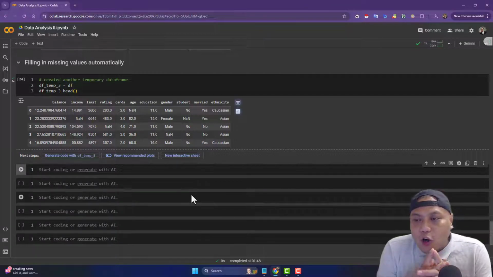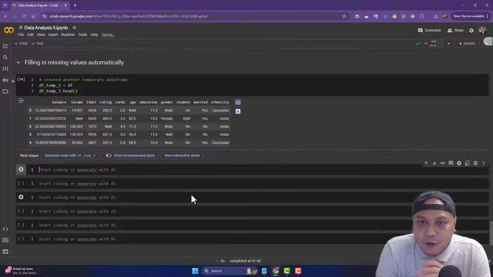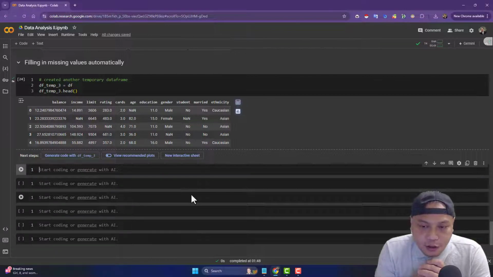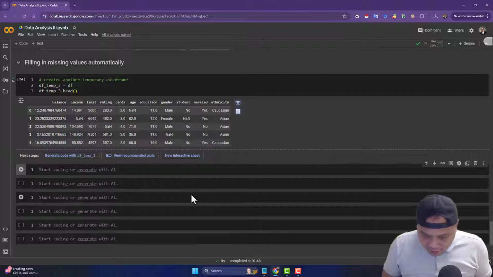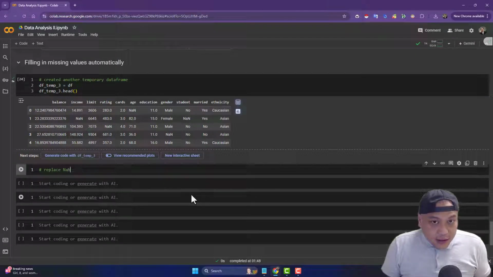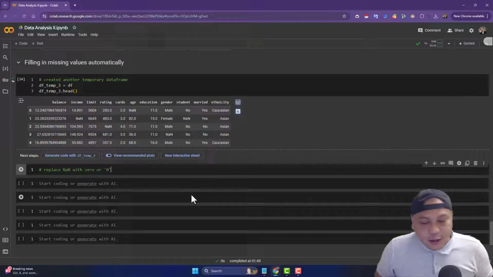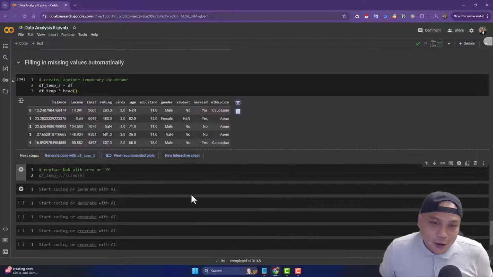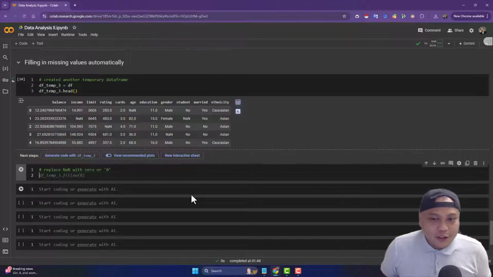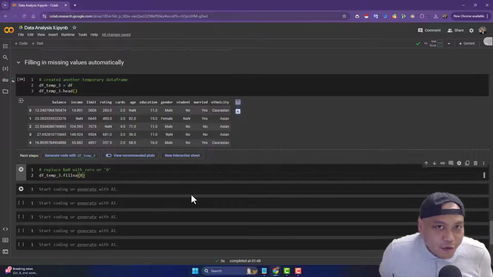One option we have is to specify what we want the NaN values to be replaced with. So here we can replace NaN with 0. It's not the letter, we're gonna use a zero. I'm just trying to be more dramatic over here. So yeah, df_temporary_3.fillna(0).